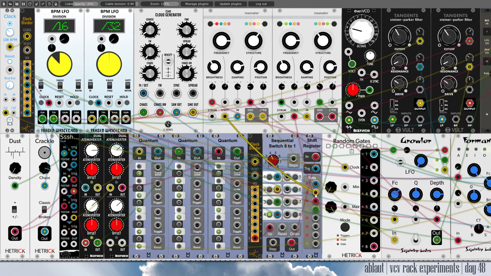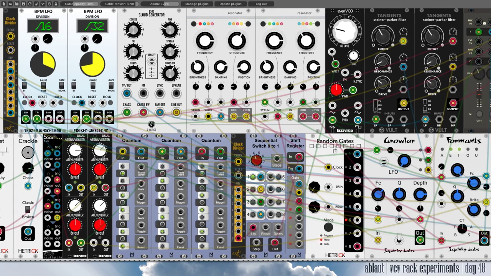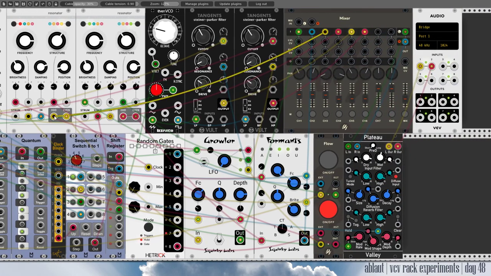And it also sends pitch information to the resonators, as well as our final oscillator here, the even VCO. The even VCO, as you can see, is dialed a few octaves down, so that's the bass line that you hear. And the output of our resonators, the even one and the odd here, goes into our mixer channel 3. The odd output from the other resonator goes into channel 4.